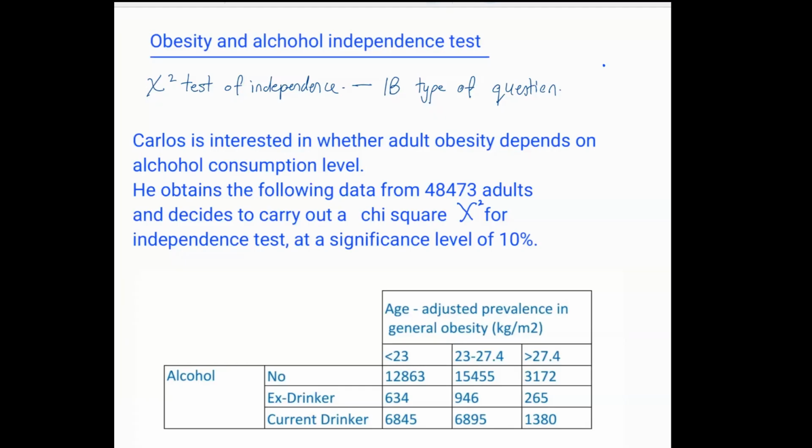Here is a chi-square test of independence, an IB AI type of question. Carlos is interested in whether adult obesity depends on alcohol consumption level. He obtains the following data and decides to carry out a chi-square test at a significance level of 10%. So here is the data. Take a look at it.